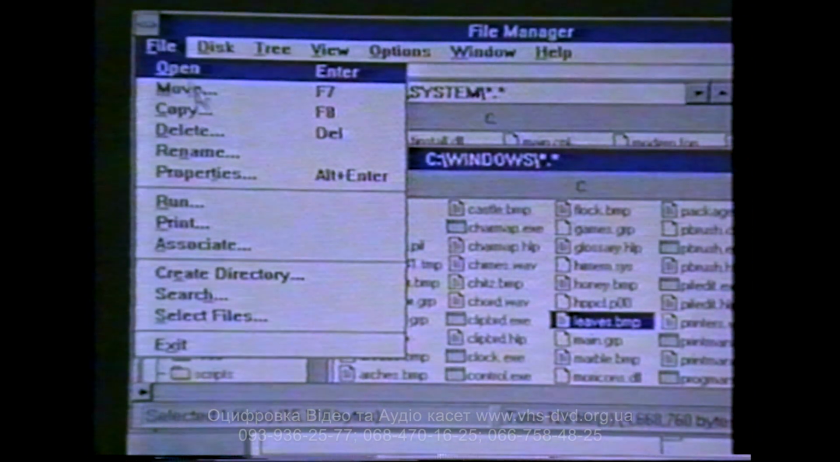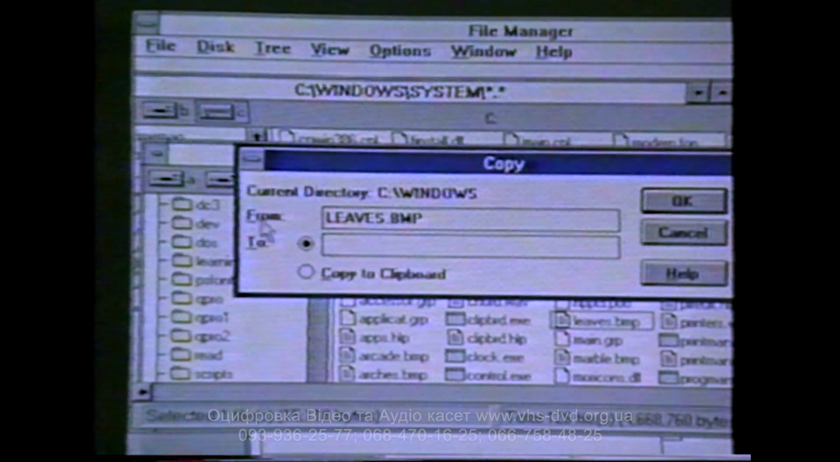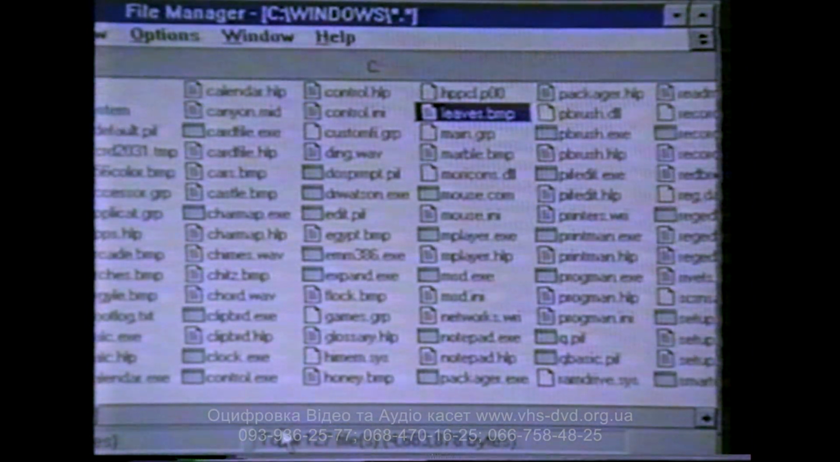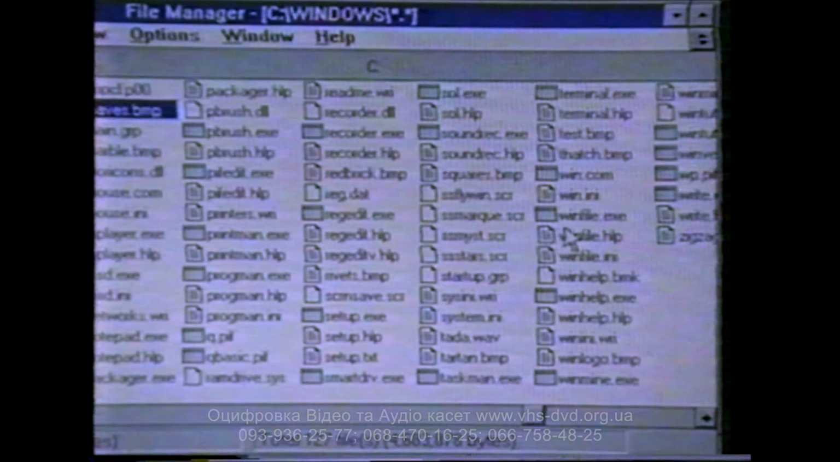We're back at the File Manager. We'll use the copy command next. We'll call this new file test.bmp. When we press the Enter key, the action is completed. Notice test.bmp in addition to paper.bmp. A new file has been created with identical contents.